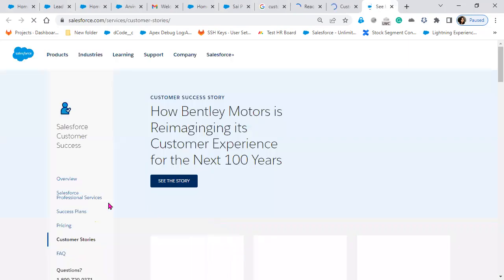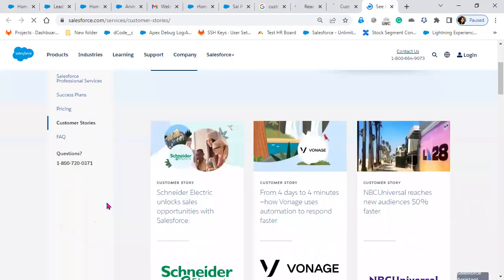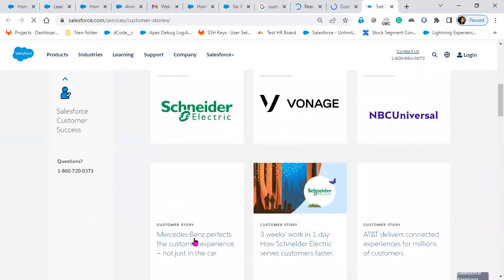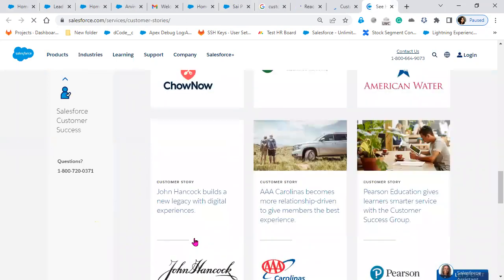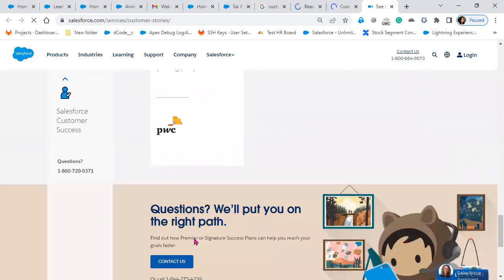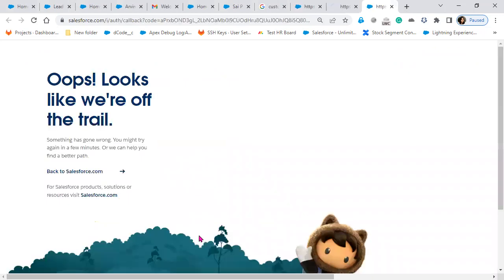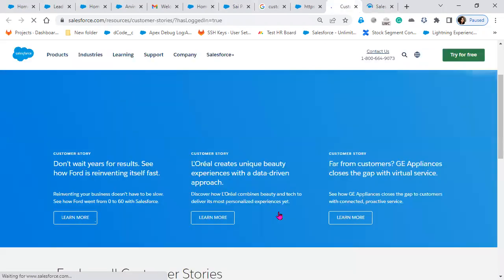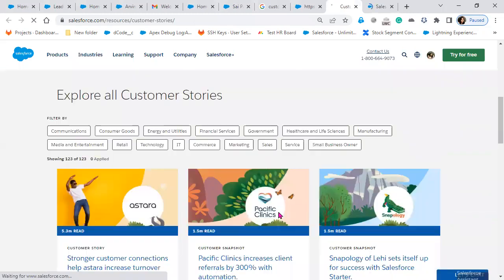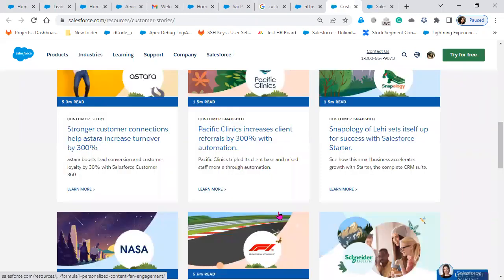Here, if you go to the customer stories of Salesforce, you will see that there are multiple clients who are using Salesforce. There are different types of industries, possibly the healthcare industry, the automobile industry, and we have different types of users. So every client is not the same as the others.